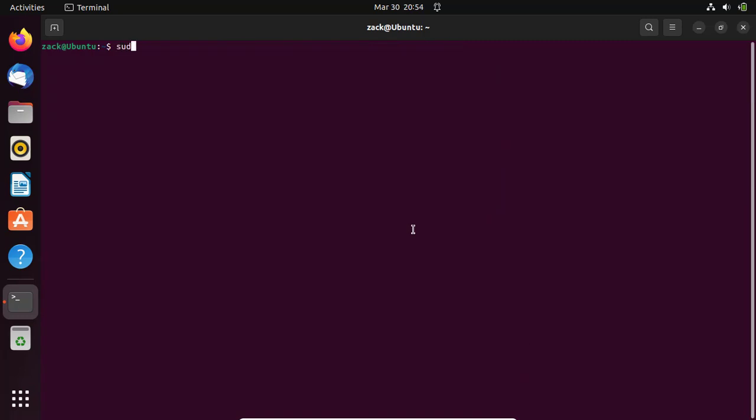To install Ktorrent on Ubuntu 22.04, run the following command in the terminal. This command will install Ktorrent along with all its dependencies.